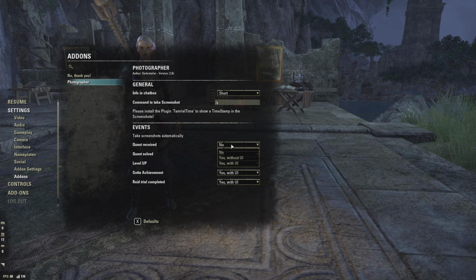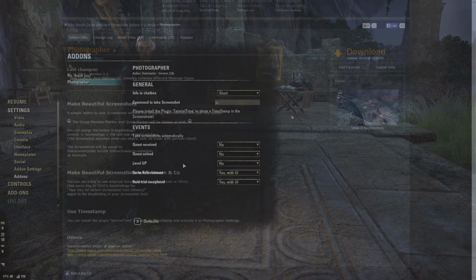Here, you can see that quests received. Do you want to take a screenshot for every quest you receive? Yes, without UI or yes, with UI. You have those options for all of these. I actually do use it for got an achievement. And of course, I want it with the UI so that it shows what achievement I got. And raid trial completed. I used to actually have it for level up, but now that I am level 50 and I'm just earning champion points, it's not so important.